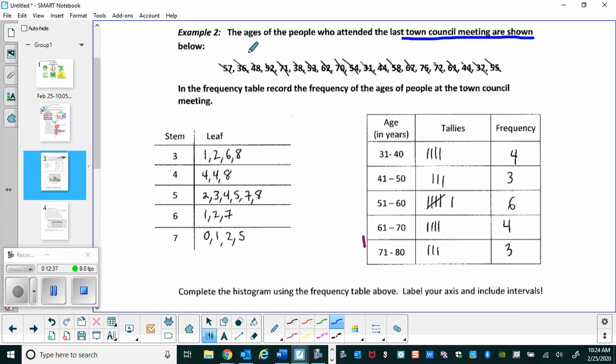So for example, the 57 gets a tally here. 36 gets a tally here. 48 gets a tally here. 52 gets a tally here. So you're just going to go through all of the data and tally it up. Now, because I have a video here, chances are you're probably just copying down the numbers. But if you wanted to pause the video and actually just get some practice in and take all of these and tally them up here, I think that's good to make sure that if you were on your own, you wouldn't make any mistakes.